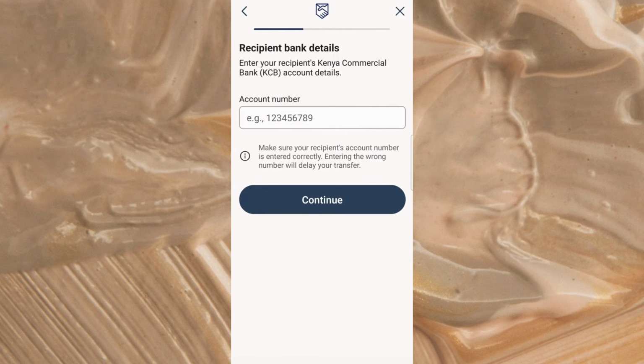It's always a good idea to check the recipient details, the send amount, and the payment method one more time before confirming. Once everything looks correct, continue through the remaining prompts to complete the transaction. And that's it. That's how to send money to Kenya with Remitly.